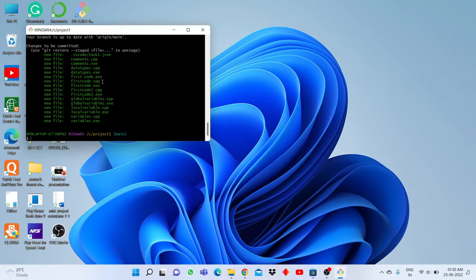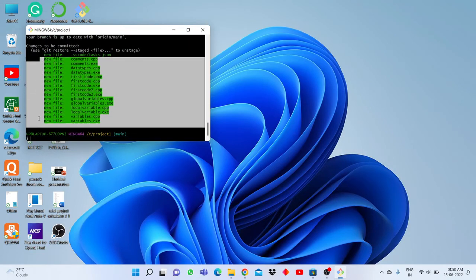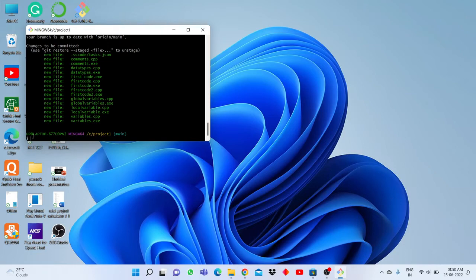See, all the files have been tracked. Bingo. We are halfway done. Now we can just commit all the changes. Git commit -m, in brackets. Now you can type any message you want to give to the commit, I mean why you are making this commit.